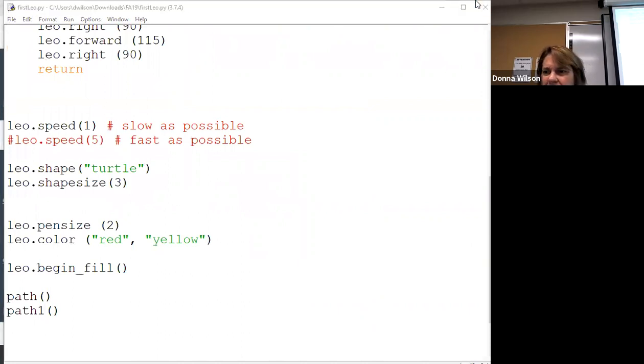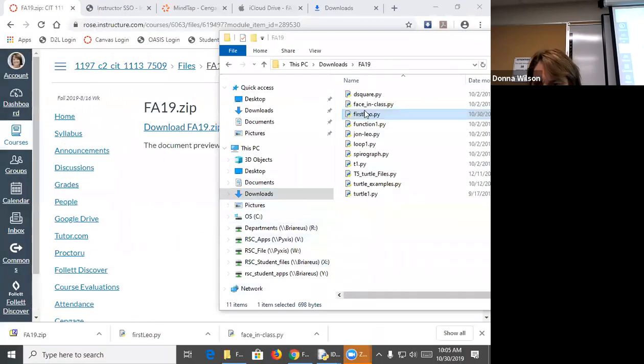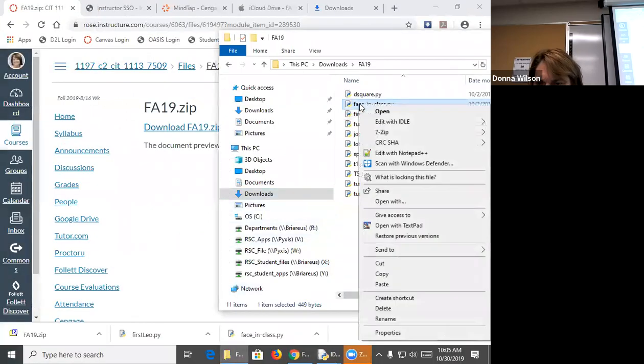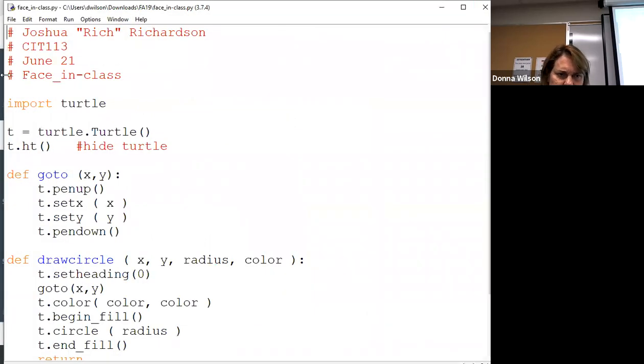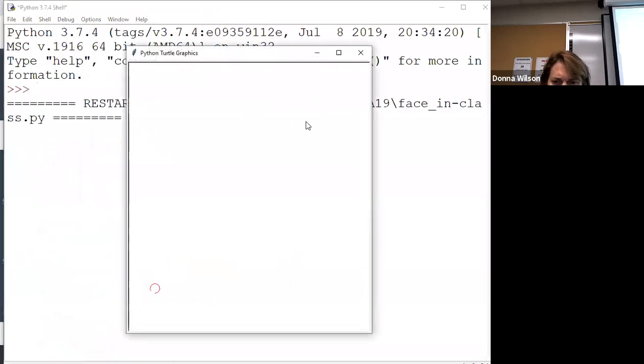Let's look at the face. Oops, because I already had that one too. Where's that one? Face in class. Okay, so this one is going to draw a face. Let me see if he has, okay, he's called T. It only draws little circles. It's not working right, is it?